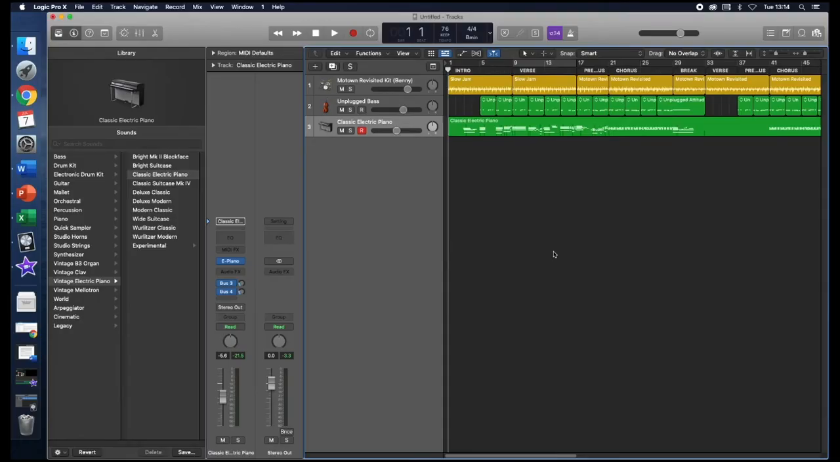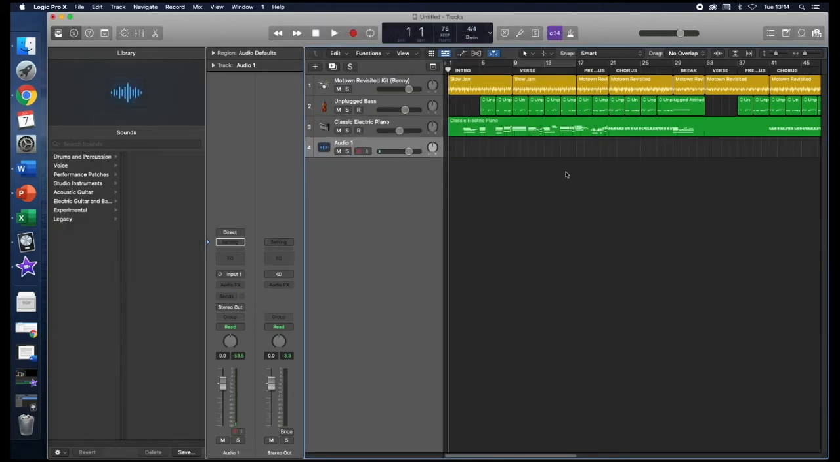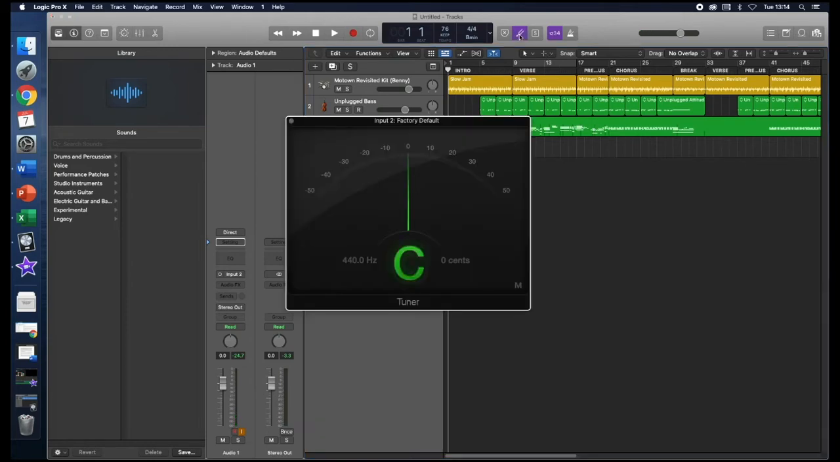Right, so my song is really starting to come together now. Another great thing about Logic is that it allows you to record in live audio, so I'm going to add a live guitar part to my track. For this you will need an audio interface, which essentially converts the live audio into digital signals so that the computer can process it. So I've connected my guitar, and a really nice feature that Logic has is a built-in tuner here at the top. This means that I can make sure that my guitar is in tune before I start recording.